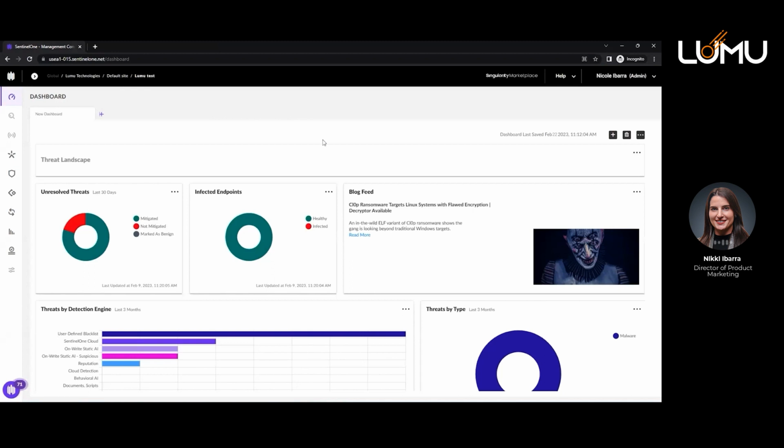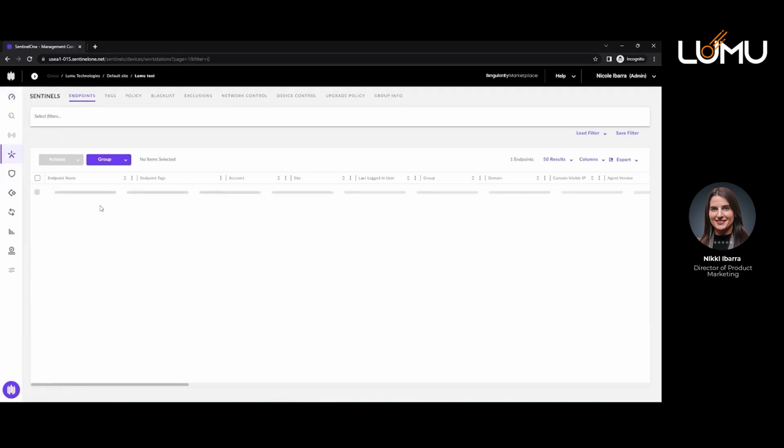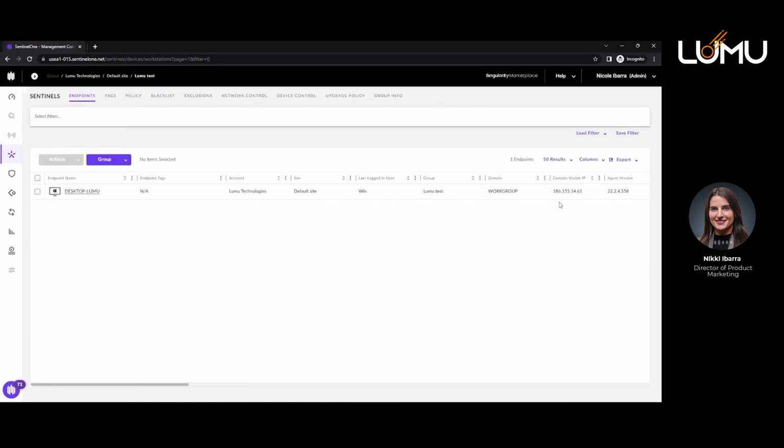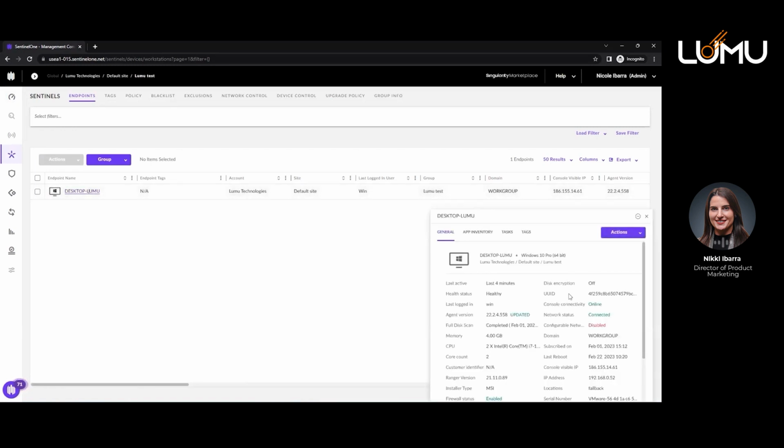Now here we have this open, and we're going to access the Sentinels tab here. From here, we get that Lumu test group. Remember, we saw that previously in the portal. So there we see the Lumu test. And there we have an endpoint that has the SentinelOne agent running on it. Now we have the IP address that we're collecting, the agent version, and then the desktop itself. You can check details there about the status of it. It's online. This desktop is connected. Agent status, everything looks to be going well with the SentinelOne agent.